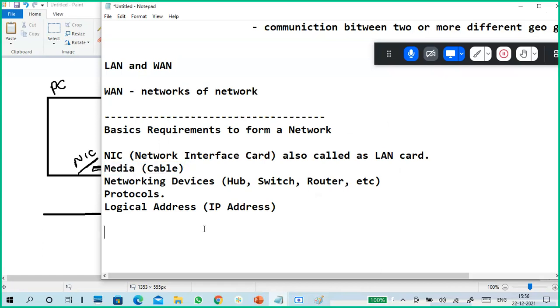Media cables: we use different types of cables to connect it. Of course, we can use Wi-Fi nowadays. Media types are cable or radio. So what is radio? Wireless, which means Wi-Fi type of connectivity.